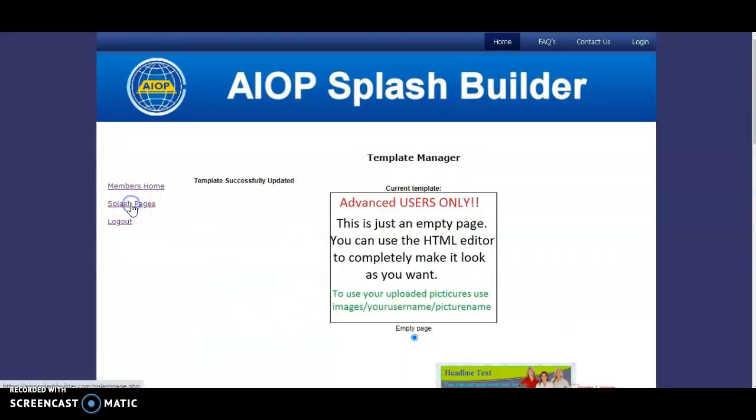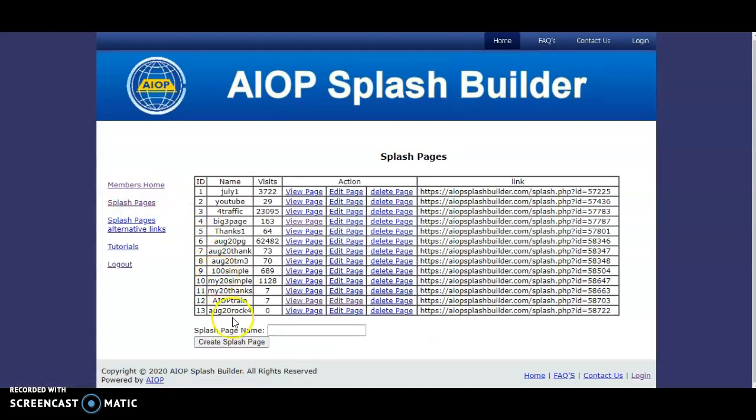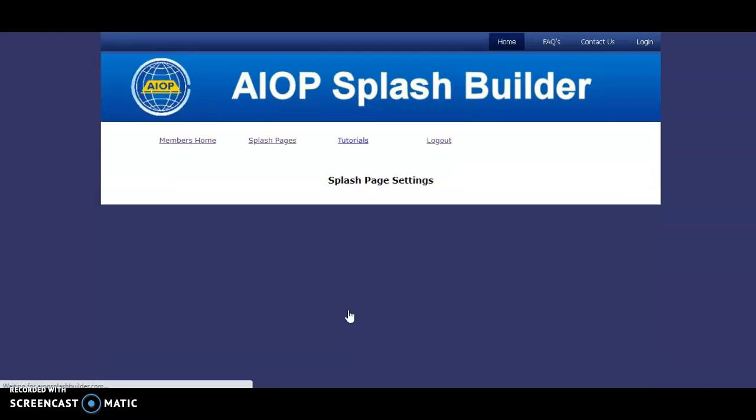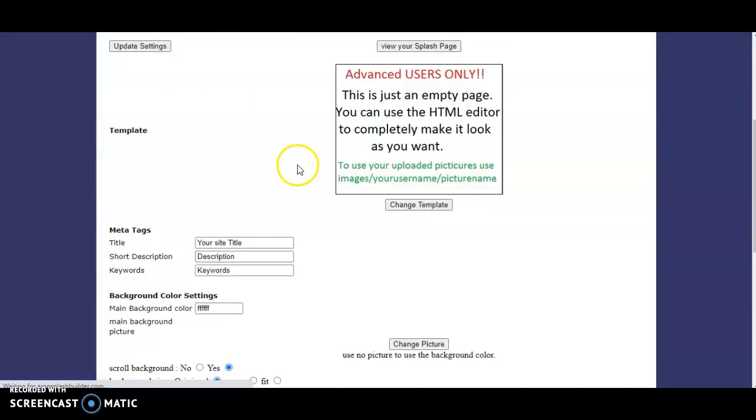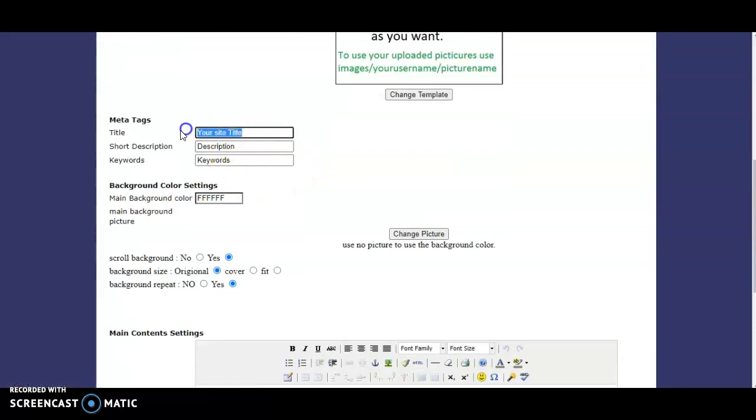From here, I'm going to go back to splash pages and make sure it loaded okay. AUG20 Rock 4, good, good. I'm going to select edit page. When the edit page loads, the first thing I'm going to do is add into meta tags.